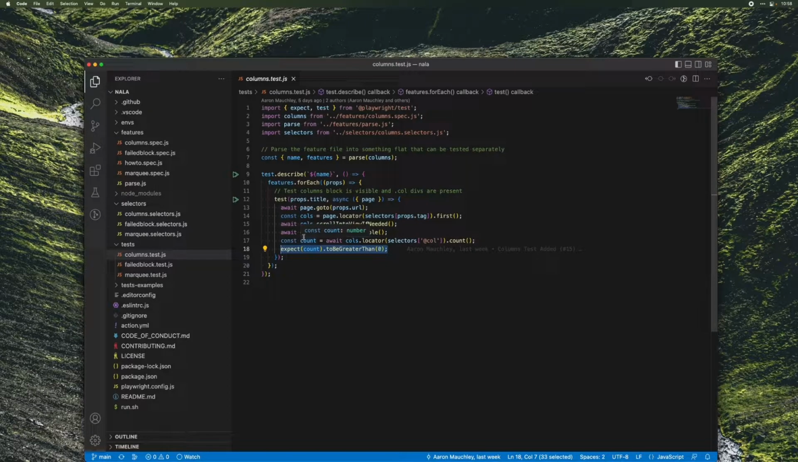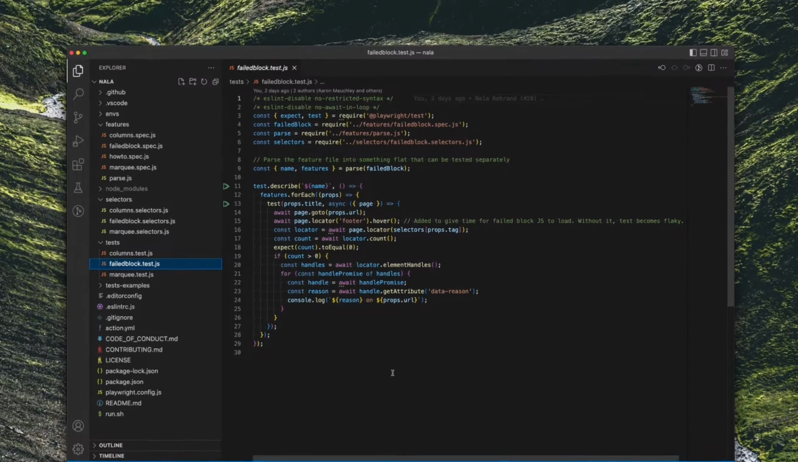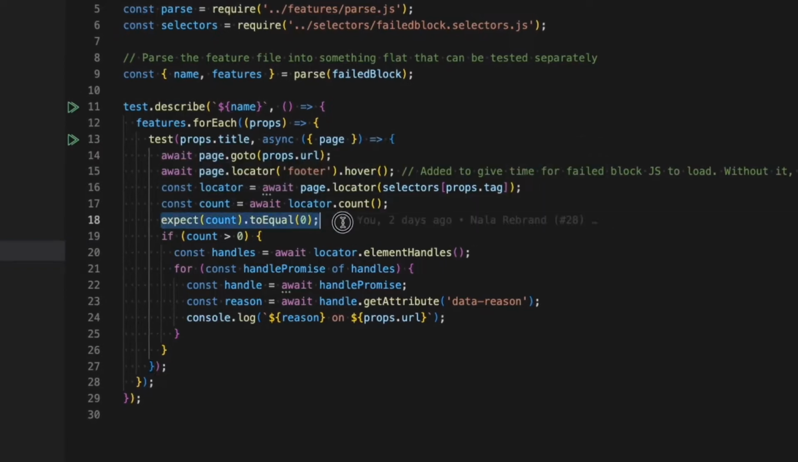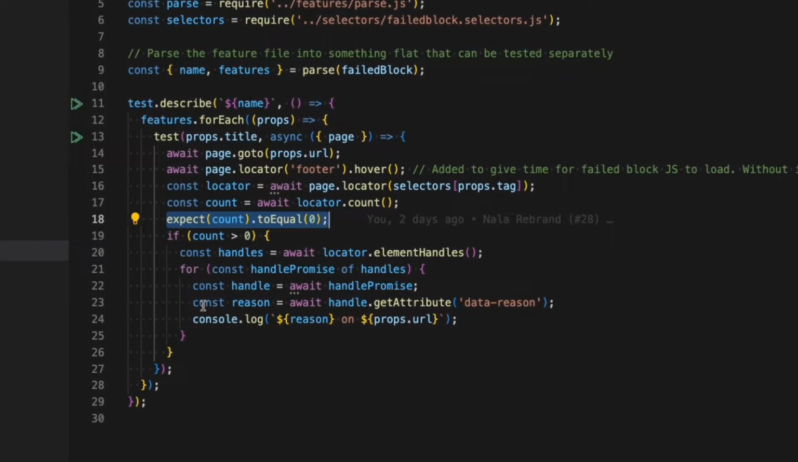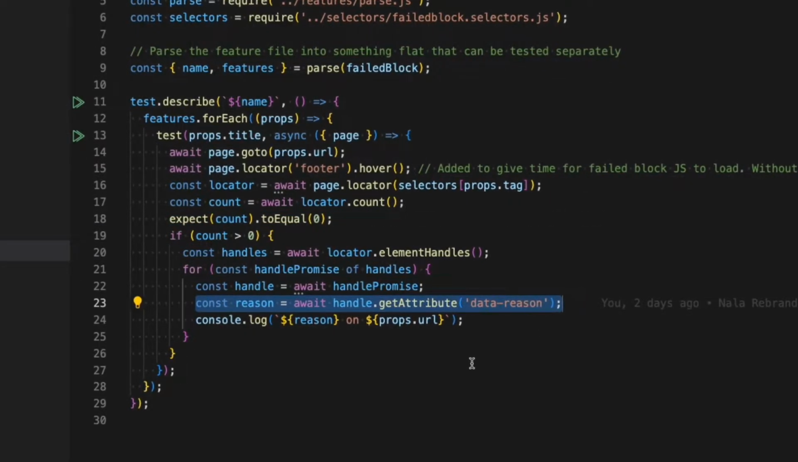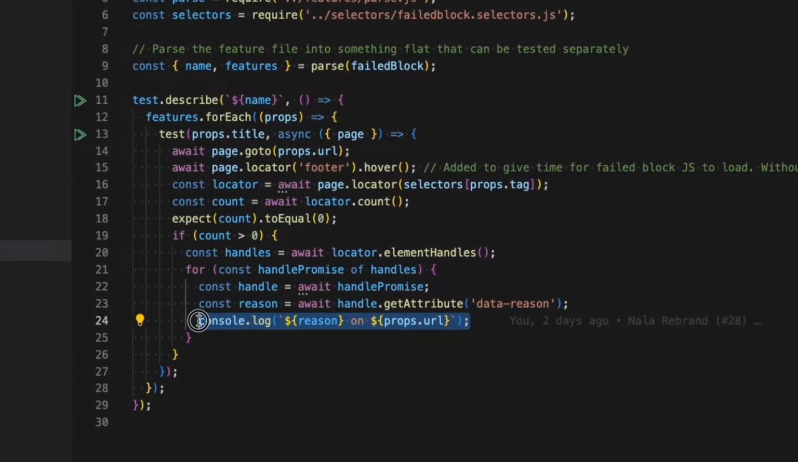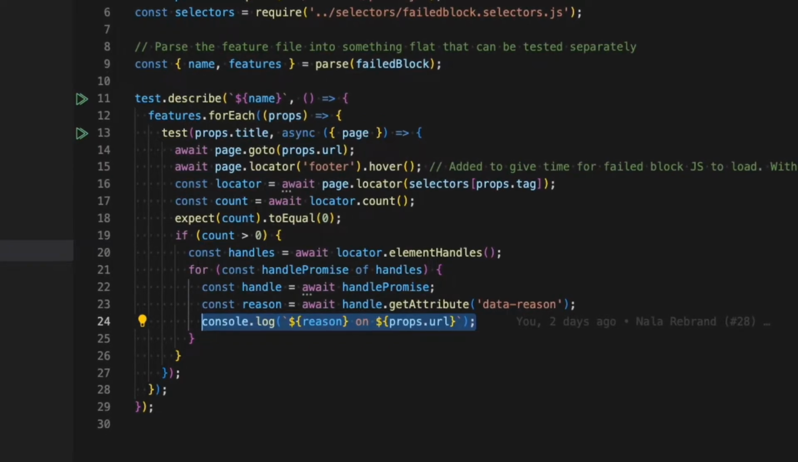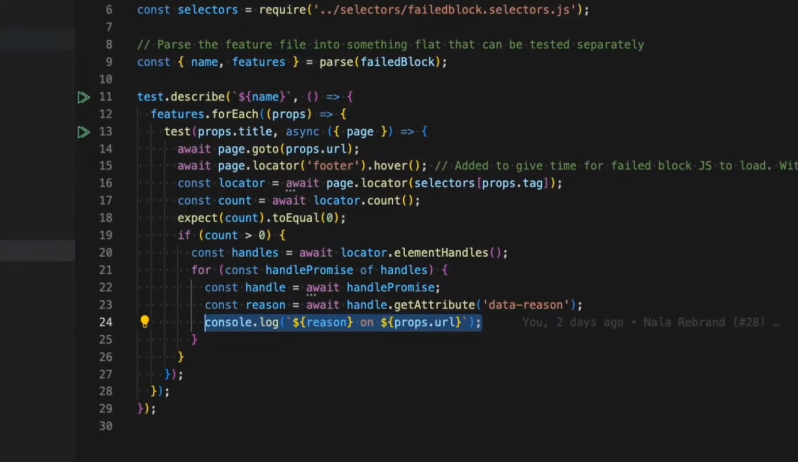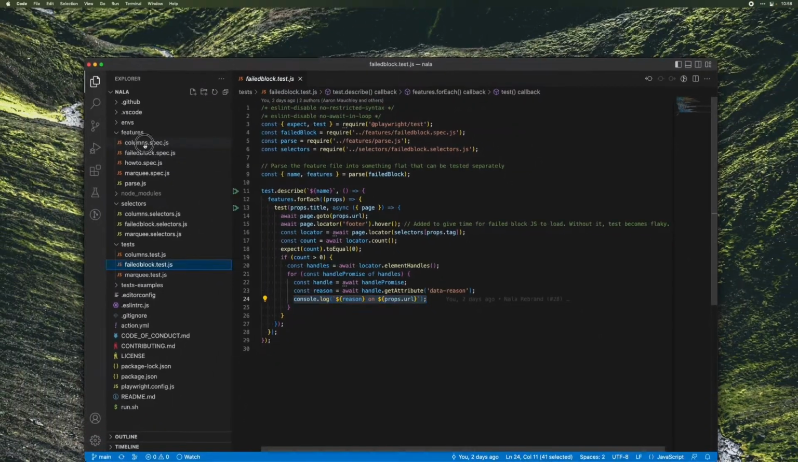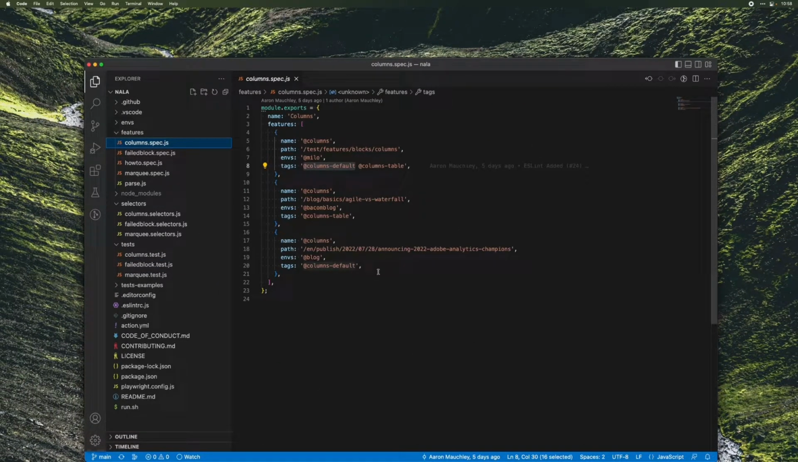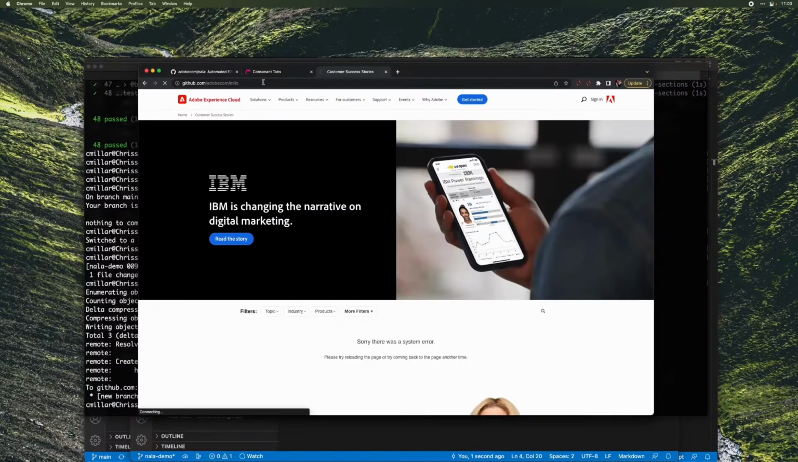It's really quite simple. In the case of failed block, we expect there to be 0 failed blocks. And if we do, we should know about it. So we're going to find out the reason why that particular block failed, and we'll log it out to the console. So you can see writing tests is very simple. And if you want to add new URLs or add new tags, you can just do that up in the spec file.